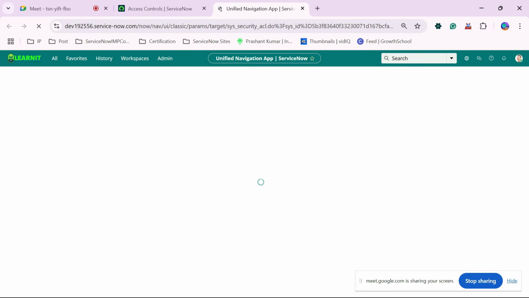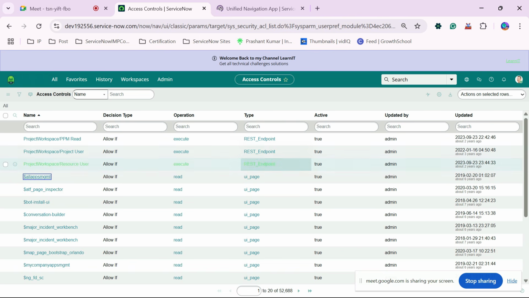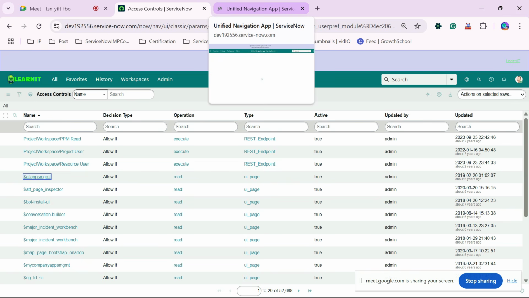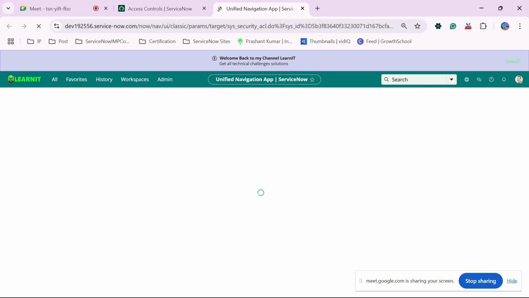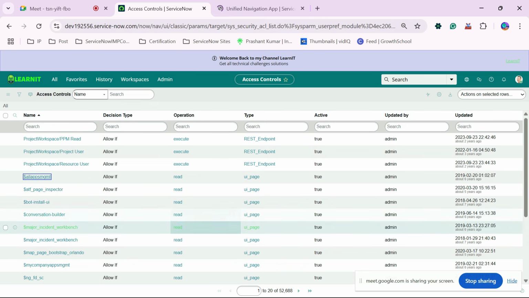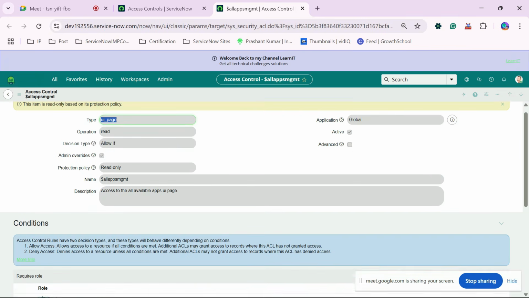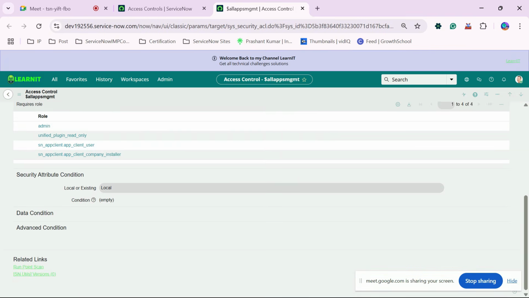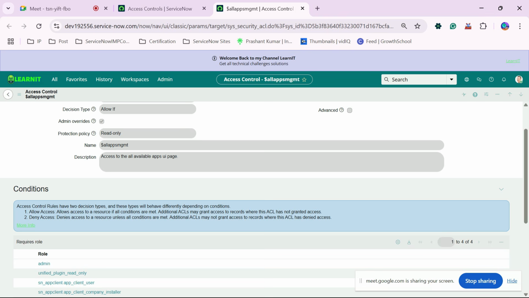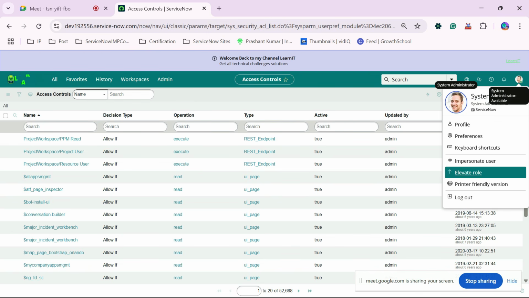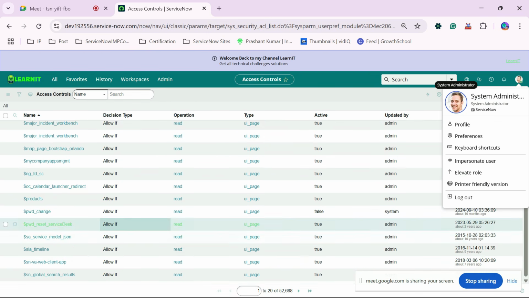Who is taking care of these lists, and who created them? Nobody creates them. These are out-of-the-box ACLs only, which come predefined with each application basically. So you see, this is read only. It will be read only until we elevate this privilege. And these are all out of the box.